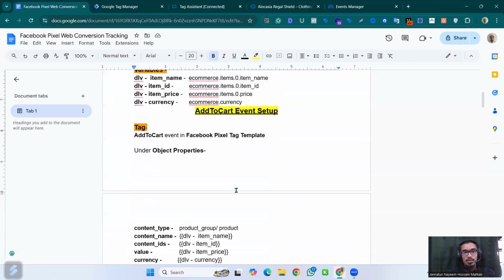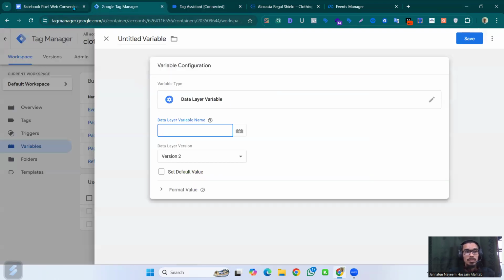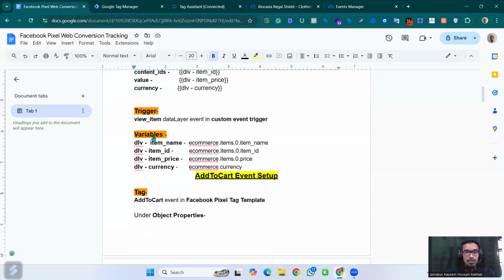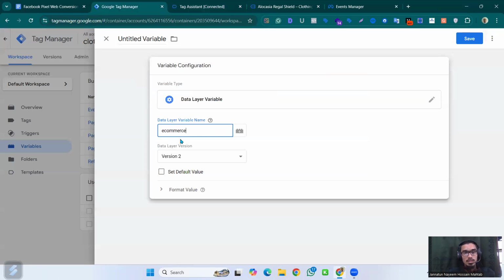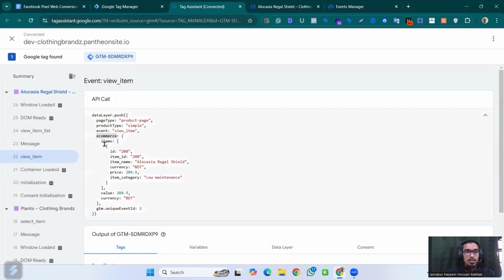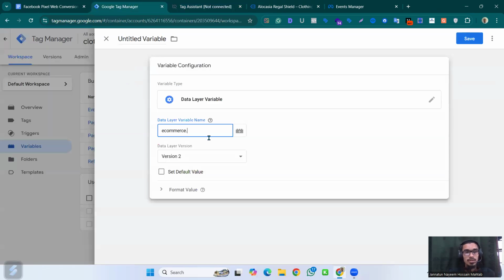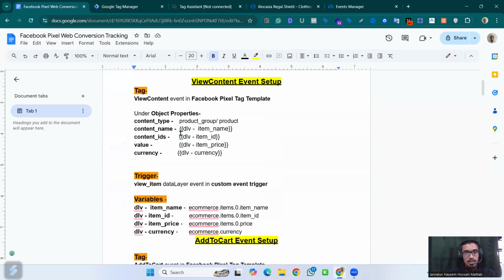Look, here it is. You just have to copy and paste. I'm going to show you. For this purpose, I'm just showing you, so just copy it: ecommerce dot, and as it is the third bracket, we don't have to put 0 behind that. And then there is the second bracket, or curly bracket, that's why we put 0 dot, and then what we want to get: item, content name, content IDs, value, and currency.